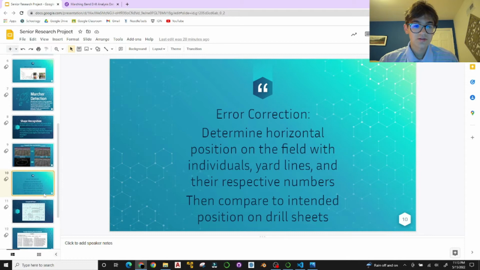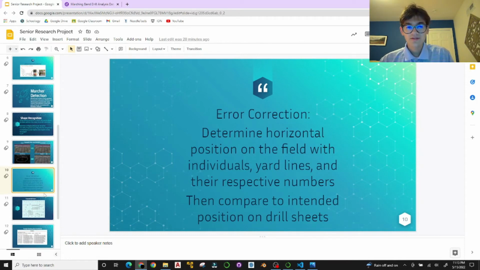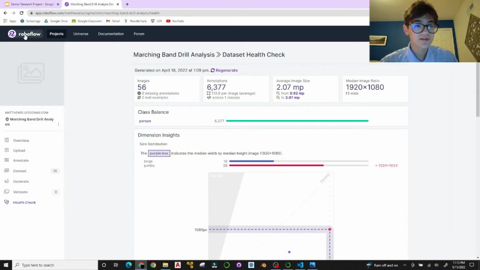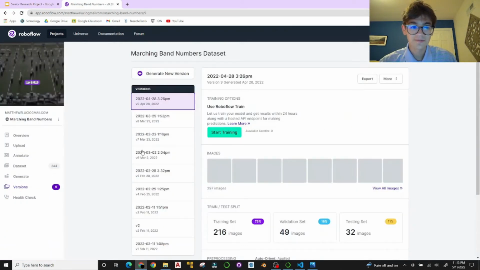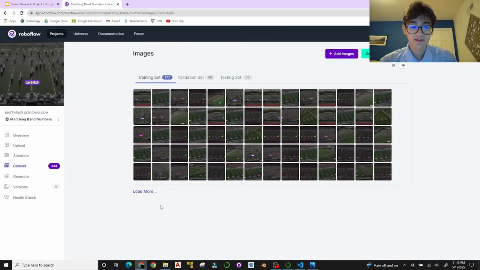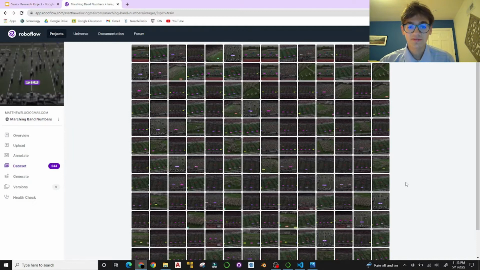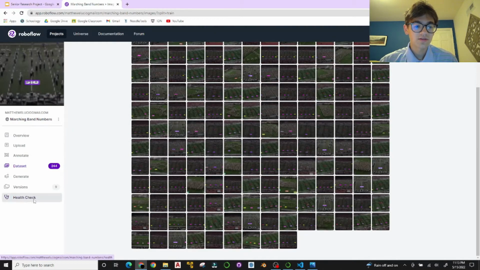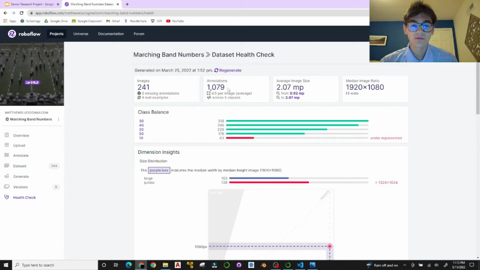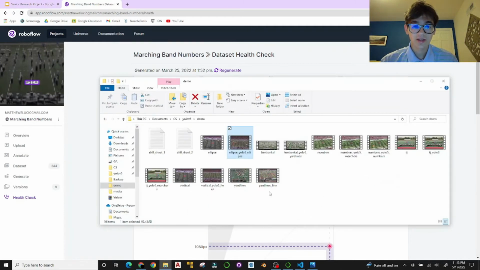Now, transitioning to a discussion of error correction, I needed to use more computer vision techniques to be able to find the yard lines and their respective numbers as well. So I will show the final YOLO annotations that were required for this process. Again, it's a lot of images, but given the time, the accuracy improvement is significant, and we can show the health check with the total number of annotations I had to complete for this project. So I will demonstrate an example output for this as well.